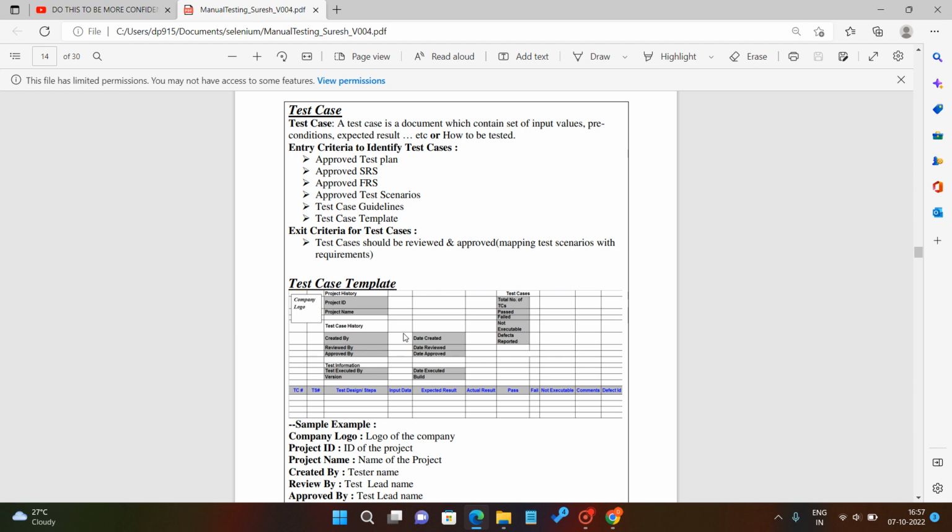Simply, test cases depend on test scenarios. A test case is a document which contains a set of input values, preconditions, expected results, etc. It describes how to test. A test scenario is a statement that says what needs to be tested, but for a test case, the statement is how to be tested. Okay, let's discuss this deeply.